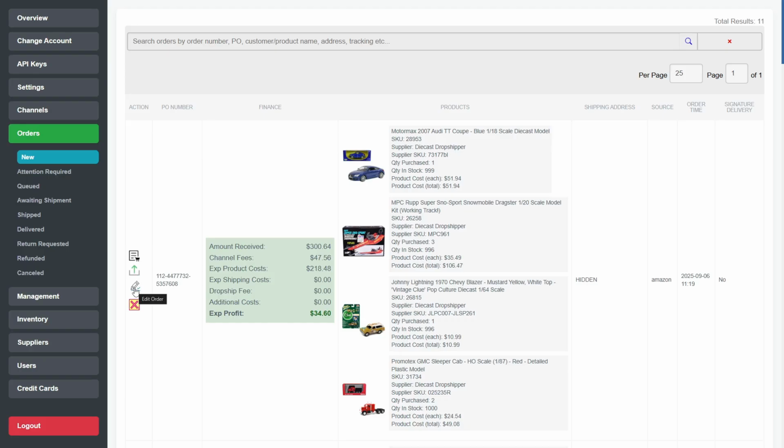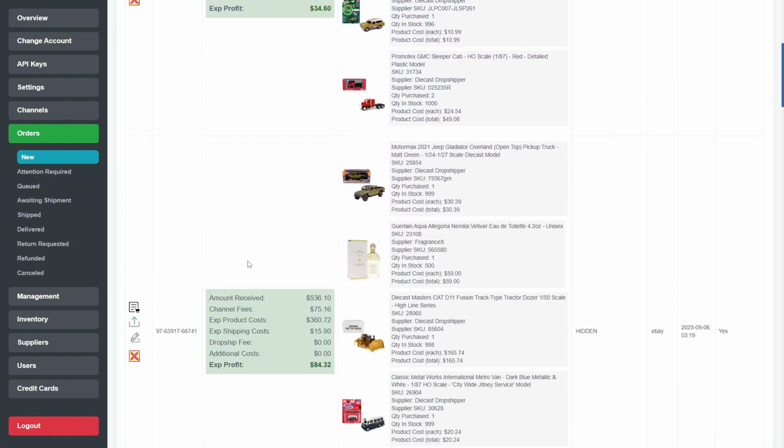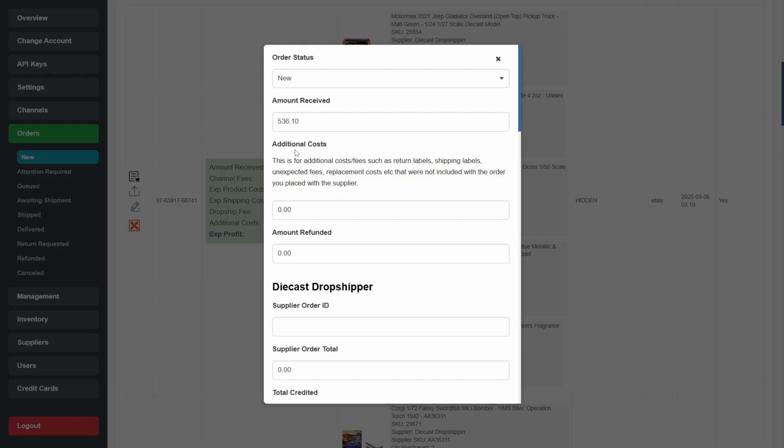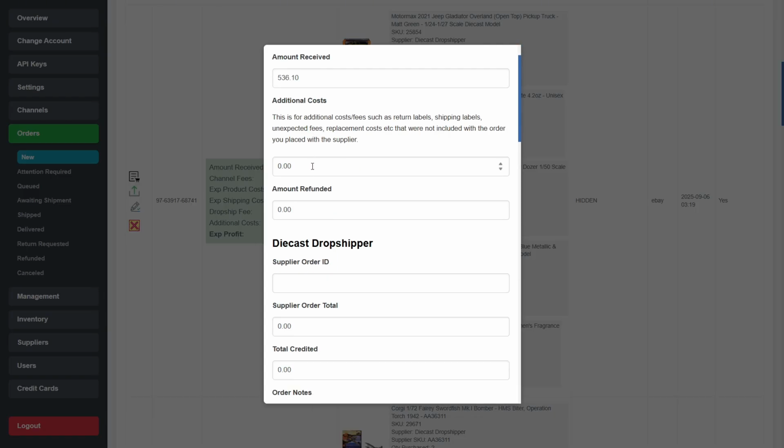So you can edit the order here. I don't want to do it because if I do, it'll show the address. But if you need to edit the address for any reason, you can do so. And if you want to add signature delivery, you can do that as well. And then like here, this one's over 500, so signature delivery was automatically set to yes. You can also edit the orders so that if you have any refund or any additional costs, this allows for pretty much perfect bookkeeping.